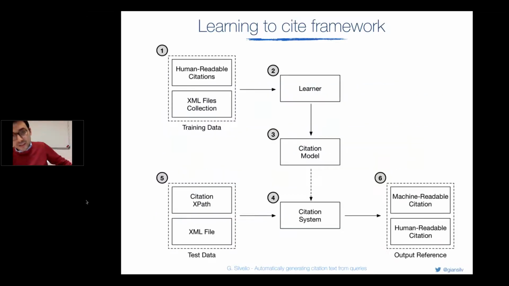I'm not going into the details of the model that I defined, because that would require a lot of time and technical expertise, but what is relevant are the key components. You see that we start from component 1, which is training data: human readable citations and an XML file collection. Here is where we have the work of the DBA, the data curator, or the archivist. It depends on the context we are considering, right? Then we have a model which is called the learner. We give this training data to the learner, and we obtain the third part, which is the citation model.